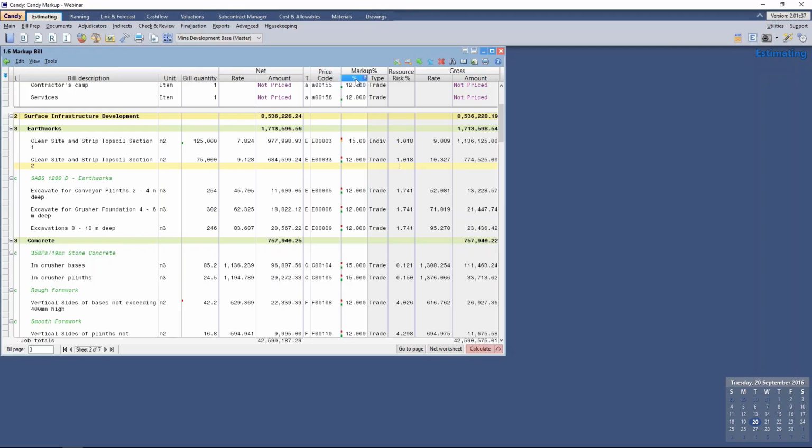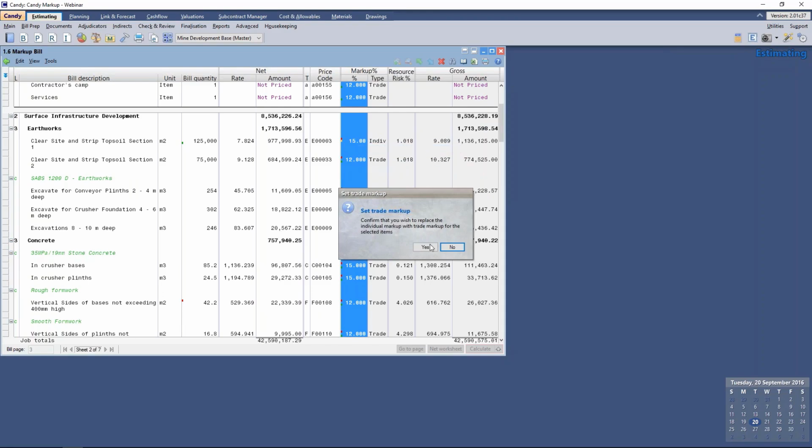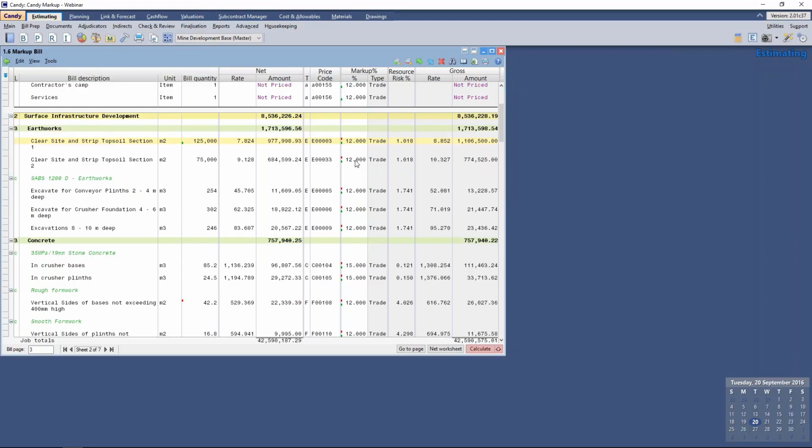Once again, this can be found under my markup percentage column. And then selecting changing to trade markup. By doing this, I can see my individual markup, which was applied to my clear site strip topsoil item, has now been replaced by the trade markup as previously identified.